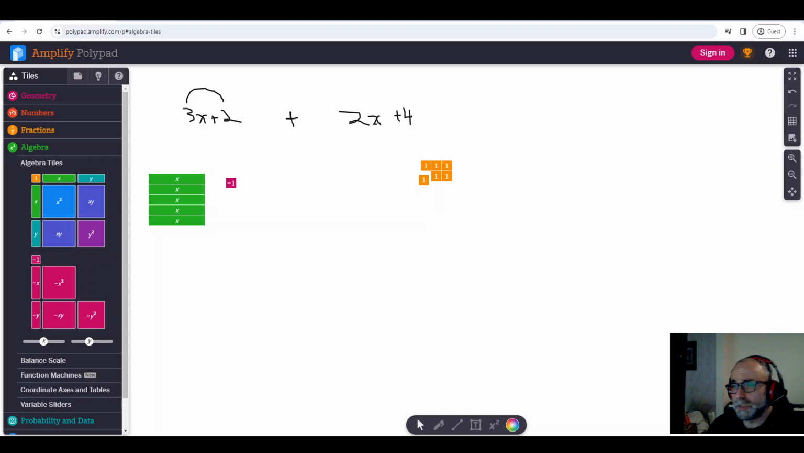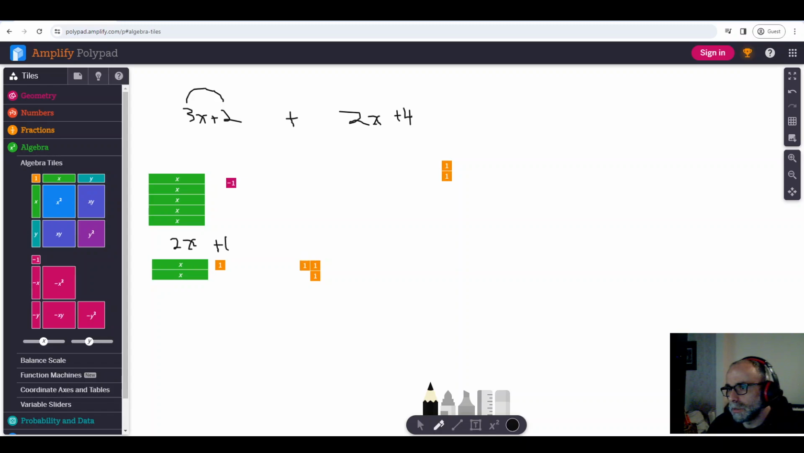We can also use algebra tiles for solving equations. So for example, if I had 2x plus 1 equals 3, I'll just grab 3 from over here. So this equation is 2x plus 1 equals 3. You can talk about that idea of whatever you have to do to one side of the equation, you need to do to the other side.